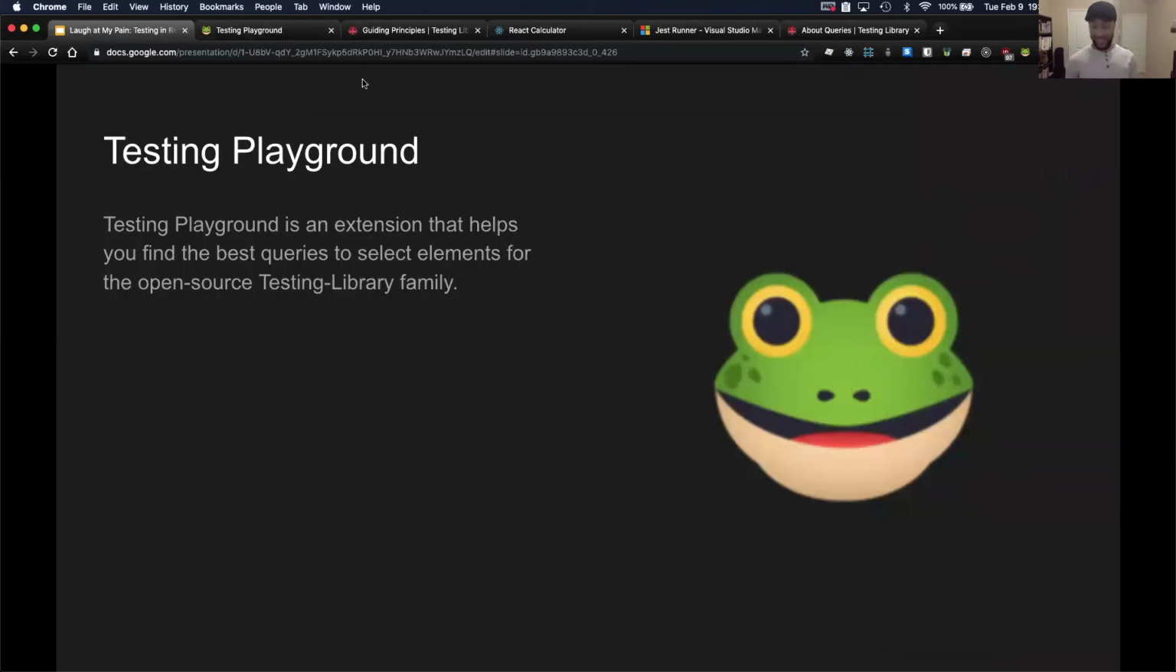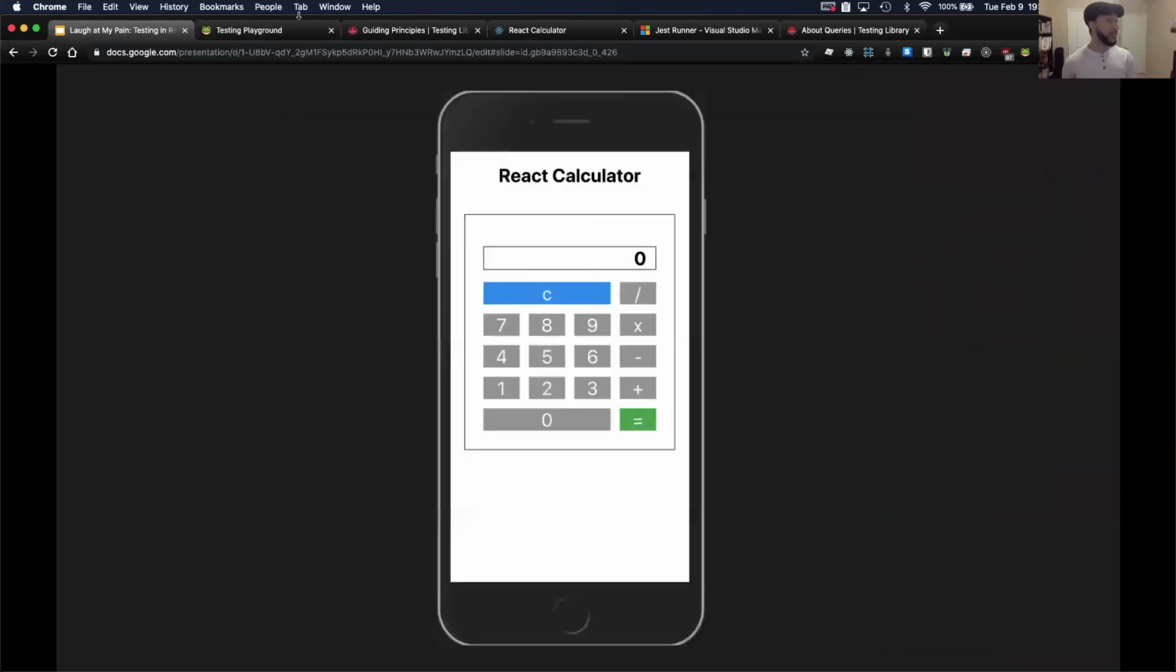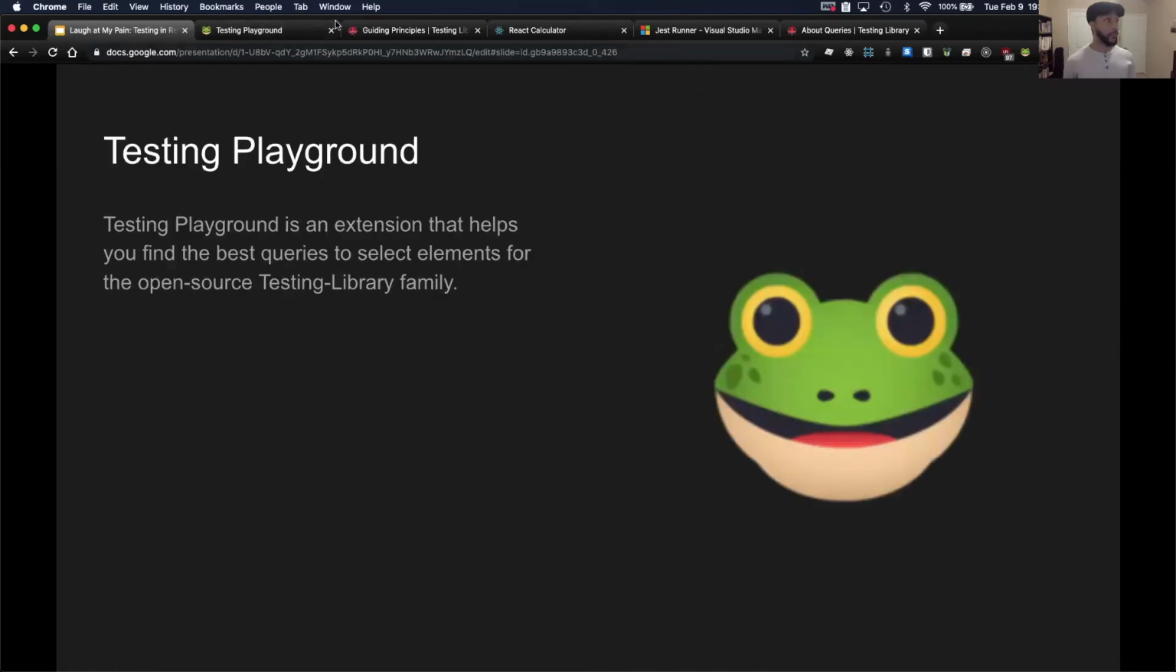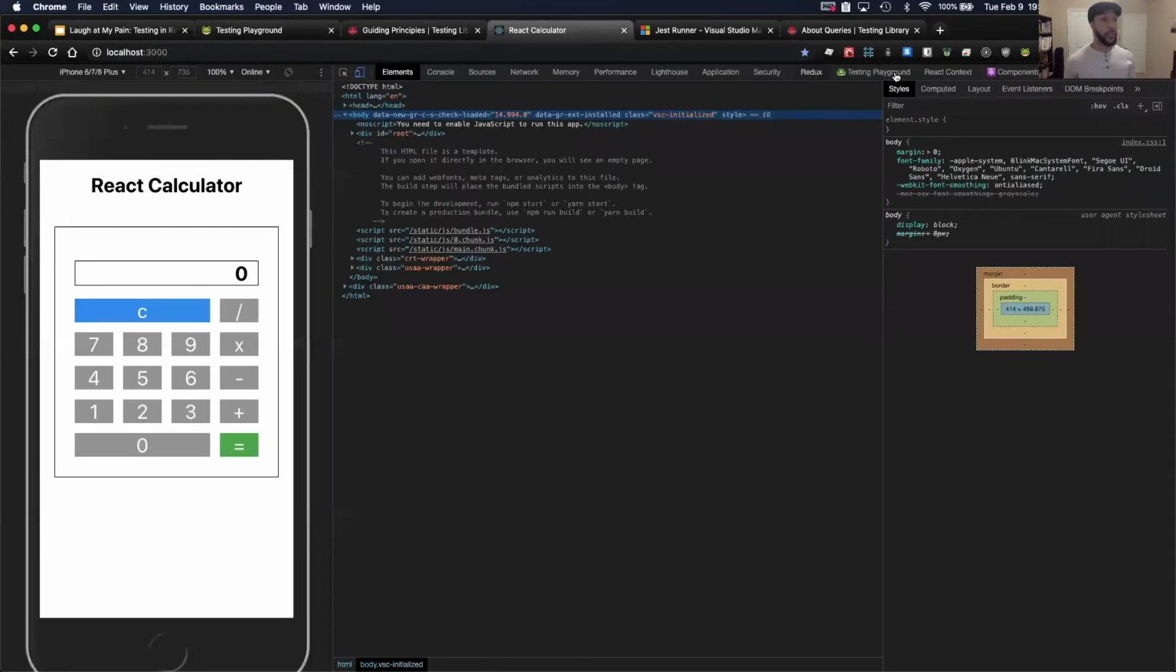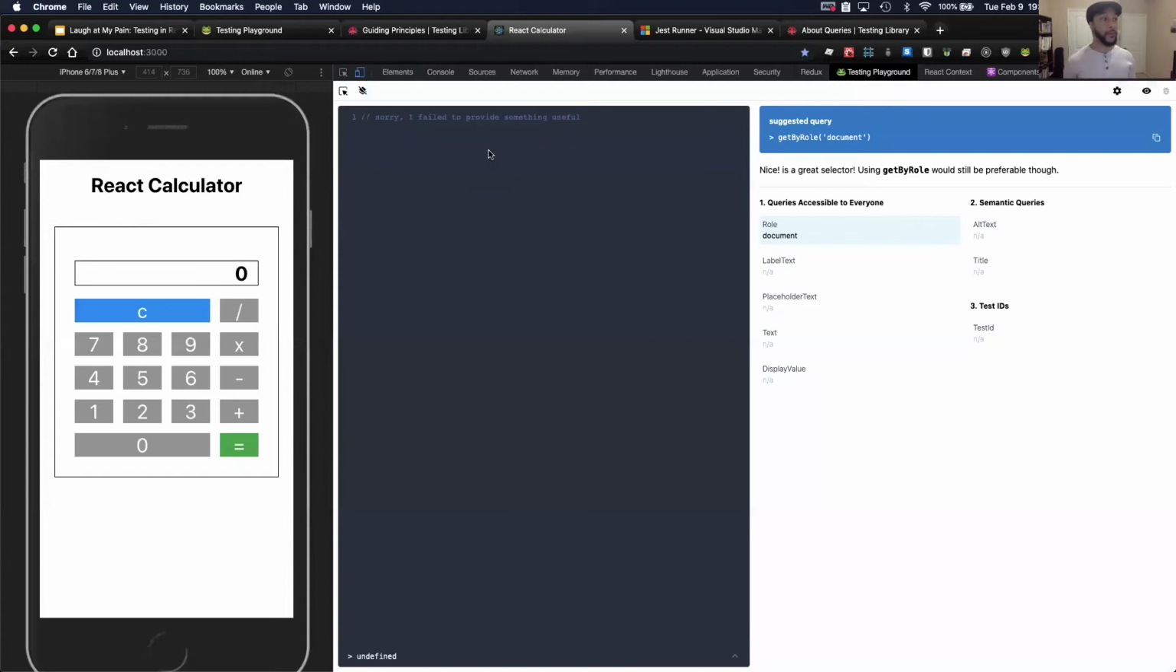And this will make more sense. So let's try it on here. Oops. If we go over to Testing Playground, what you can do is click this icon and then select something on the page. And it's going to show you, okay, screen.getByRole. This is an H1, so it's going to be a heading, and the name is React Calculator. So you could do this for everything.